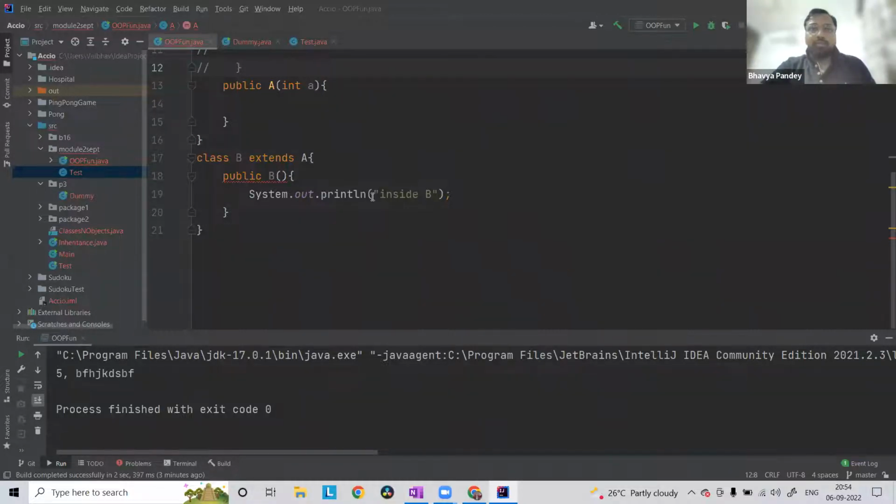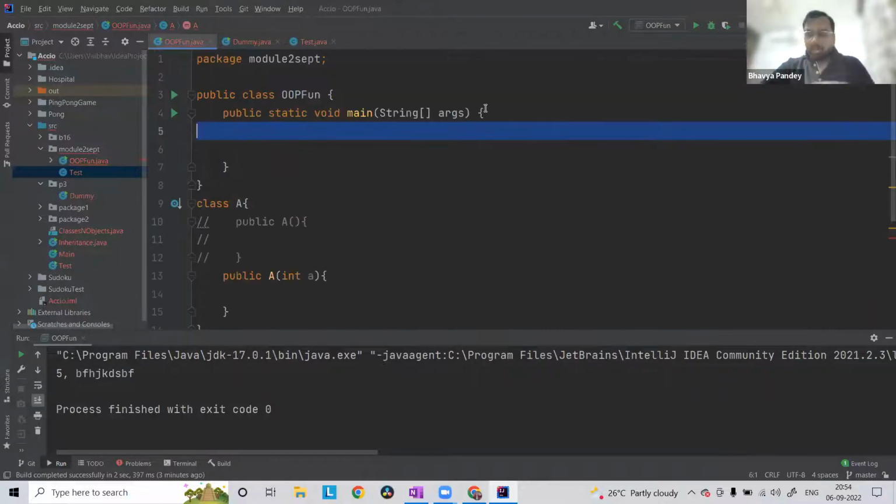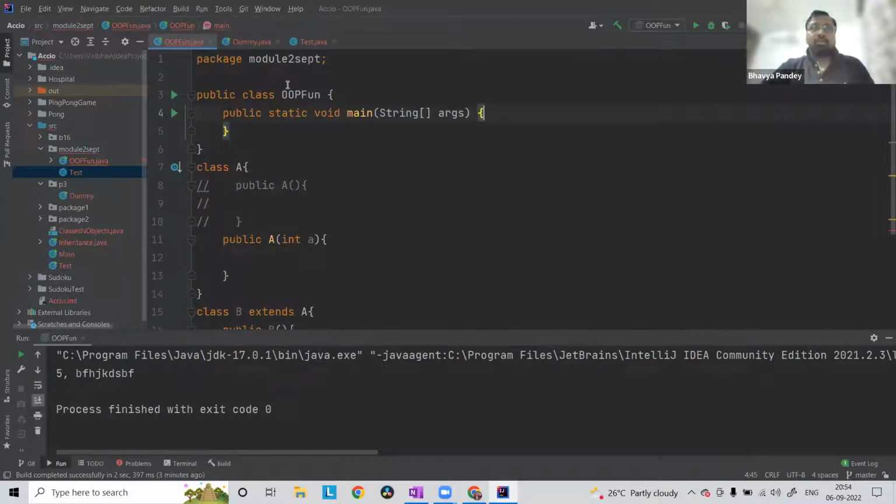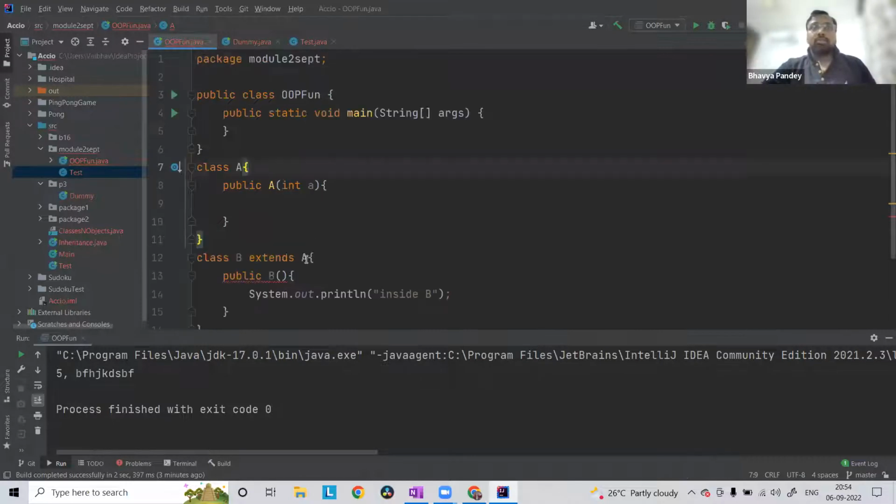Okay, let me show you the full code. Nothing is happening inside main as of now, and just let me also remove this. So this is the error.